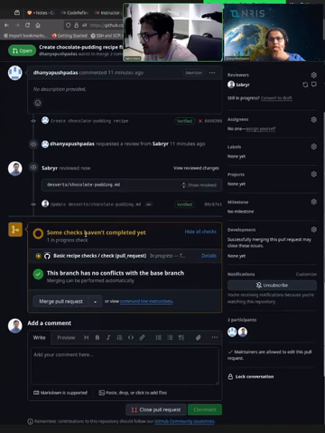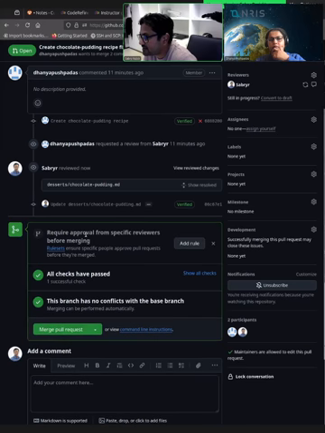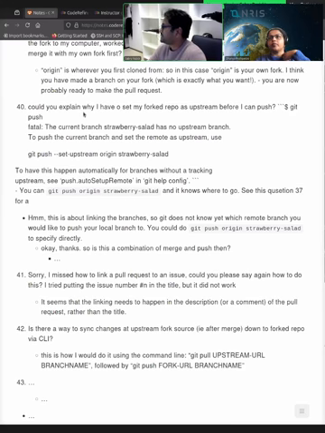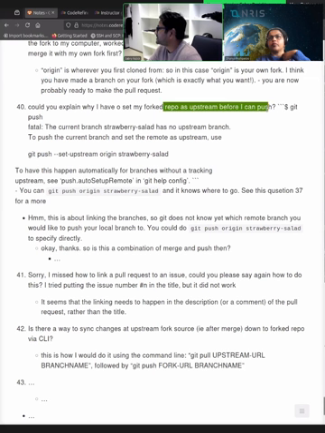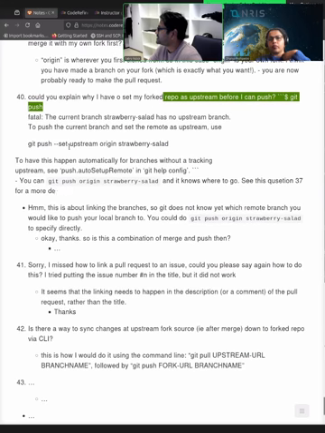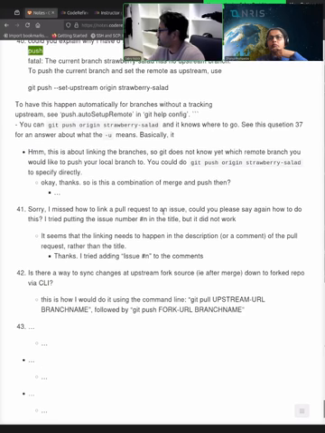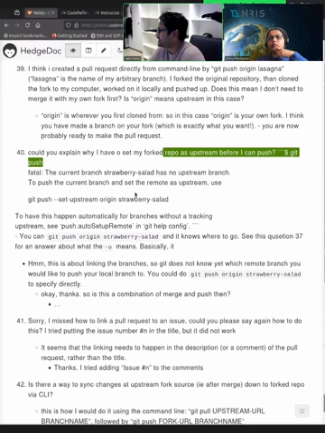I think our colleague Samantha is mentioning question 40. Let me have a look at that first. Could you explain why I have to set my fork repo as upstream before I can push? Current branch strawberry has no upstream branch. I think our colleagues are answering that question properly, so I don't see that we have to explain it much here.